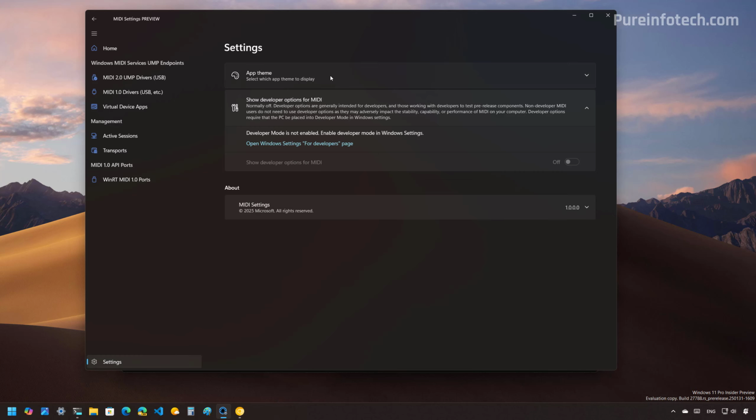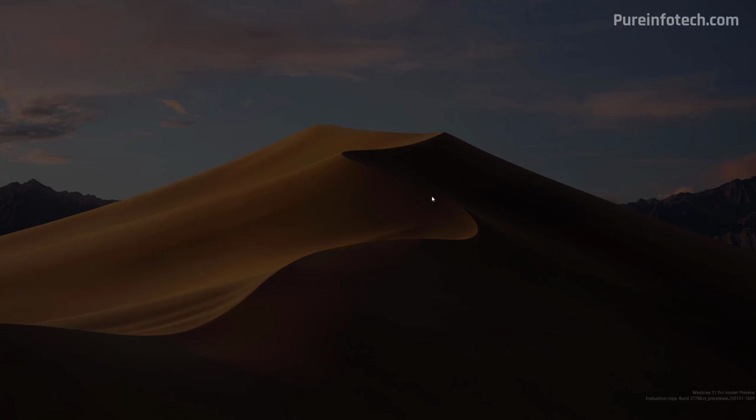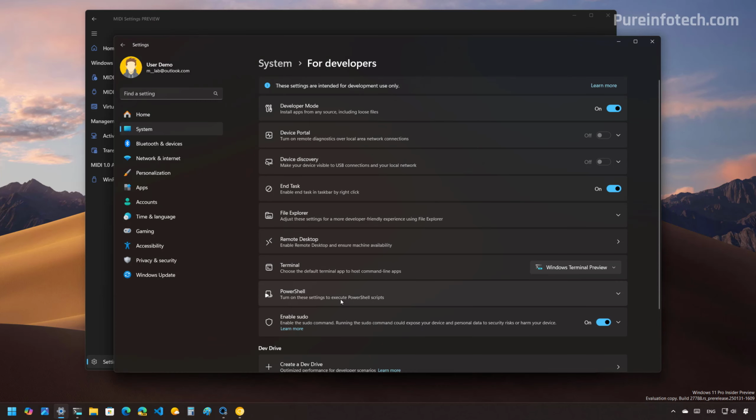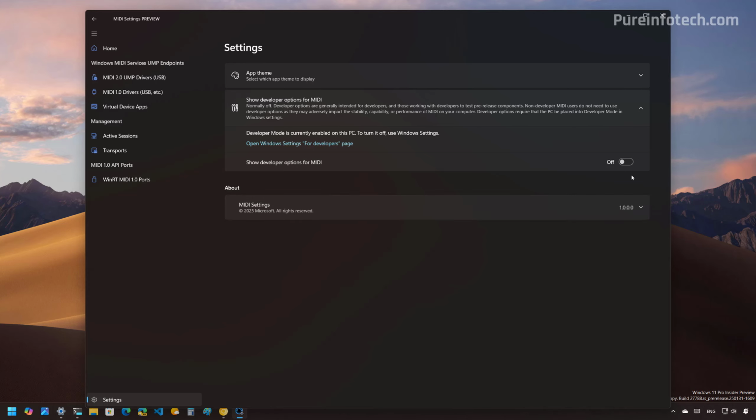If we go to settings, we can change the app color. And right, we have to go to this page. And if we enable this feature, we should now be able to show the developer options, but it doesn't appear to work either. So this app is really under development, and I think the app is about to crash.